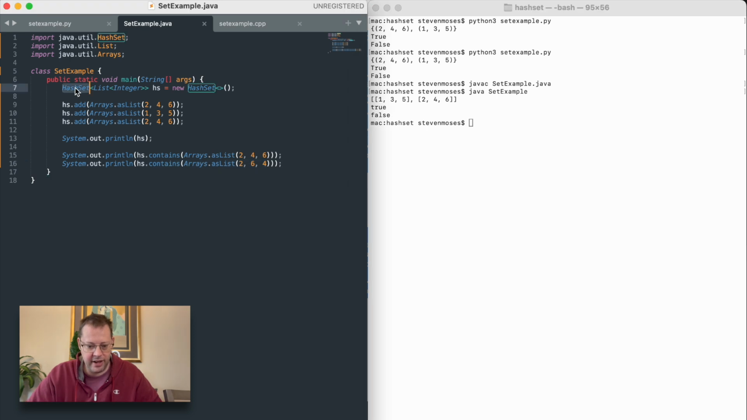Now I did specify hash set here because I want to make sure it doesn't use a tree set. Tree sets have logarithmic lookup and logarithmic inserts rather than constant time, which is slower, but the upside of a tree set is a tree set will keep the items in a sorted order, so you can iterate through them in a sorted order. Right now you'll see it's 1, 3, 5, 2, 4, 6. Let's change the order.